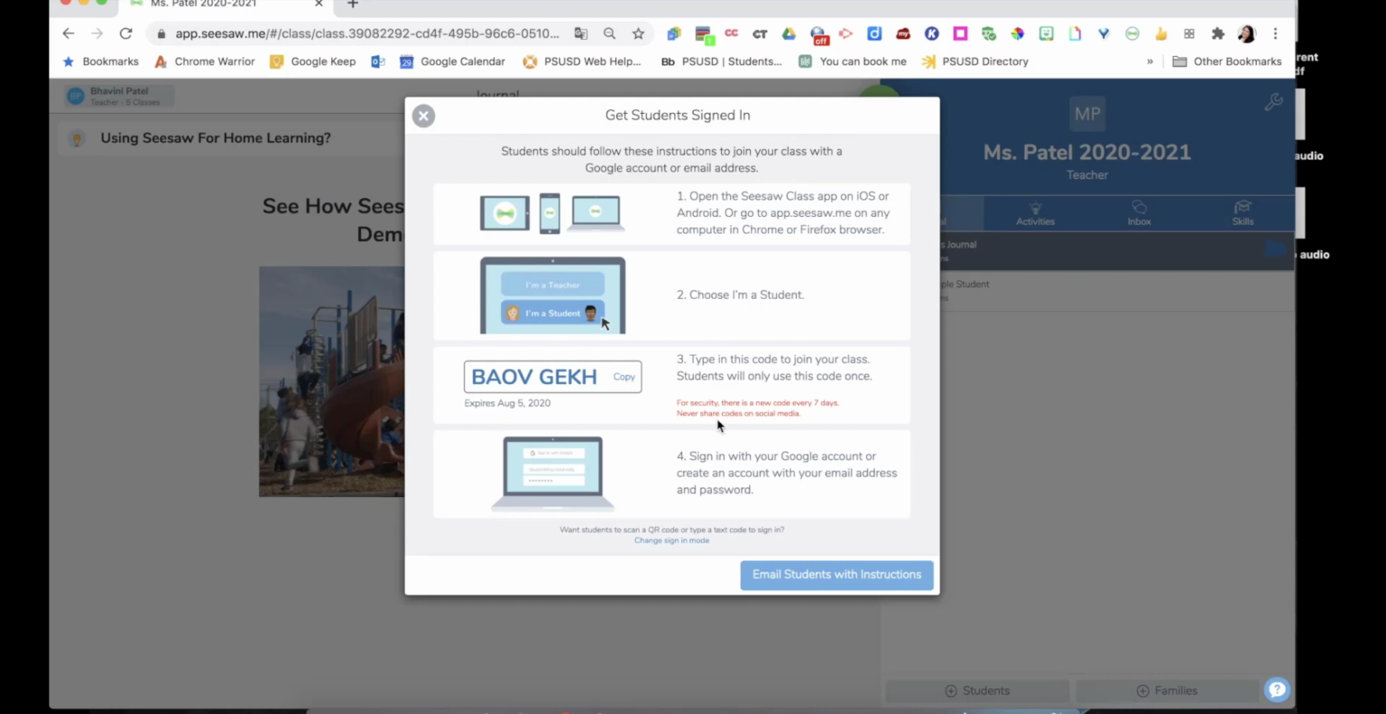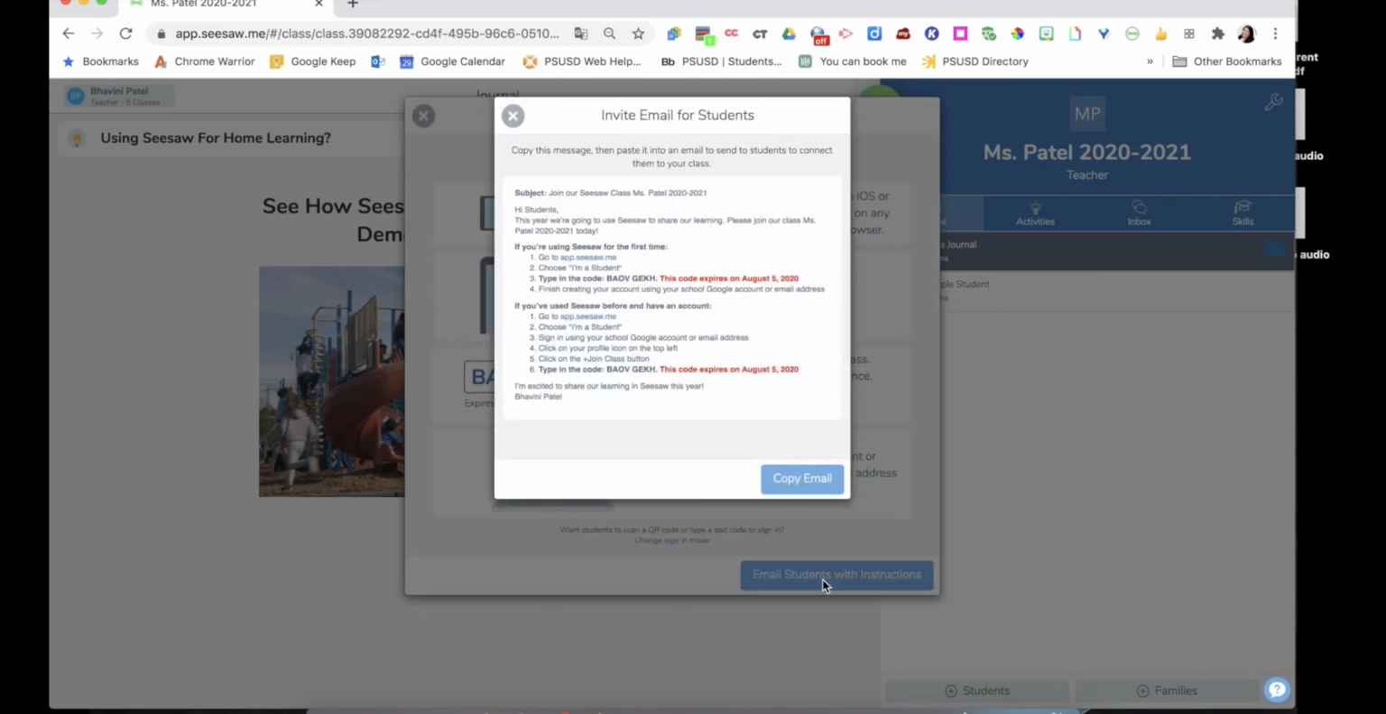So for security reasons for Seesaw, their codes do expire in 7 days. So that will be a little tricky if your students don't log in since the time you've created this code. It will expire. And then you have the option right here to email students with instructions. So once I click on that, it shows the message and all I have to do is copy and paste this message into an email.